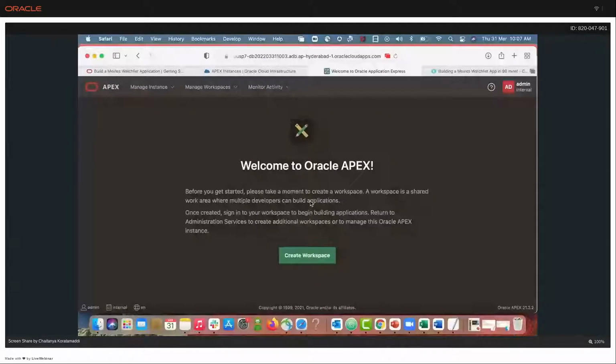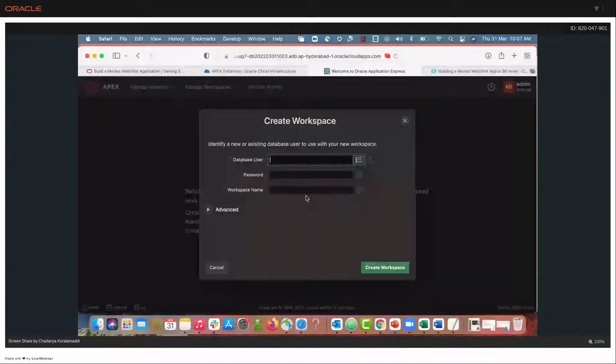And then, as I mentioned, it asks you to create a workspace. So click create workspace. I'm going to give a username APAC OUC, for example, and on entering the tab, it automatically picks up the workspace name the same. I enter the password and then I click create workspace.